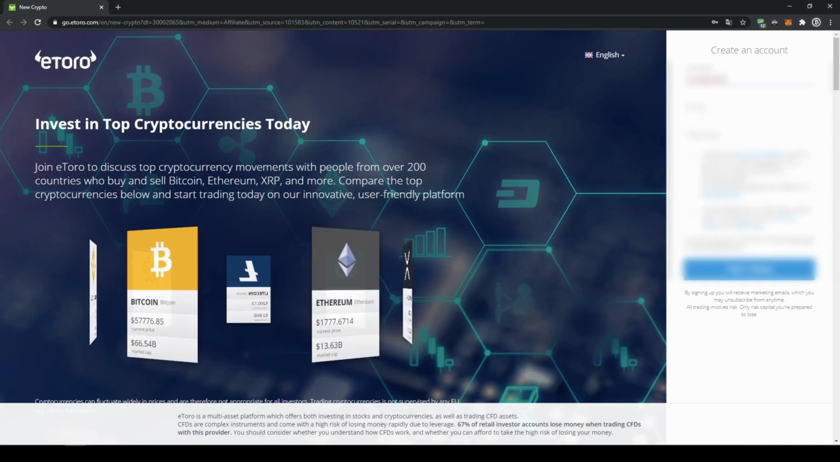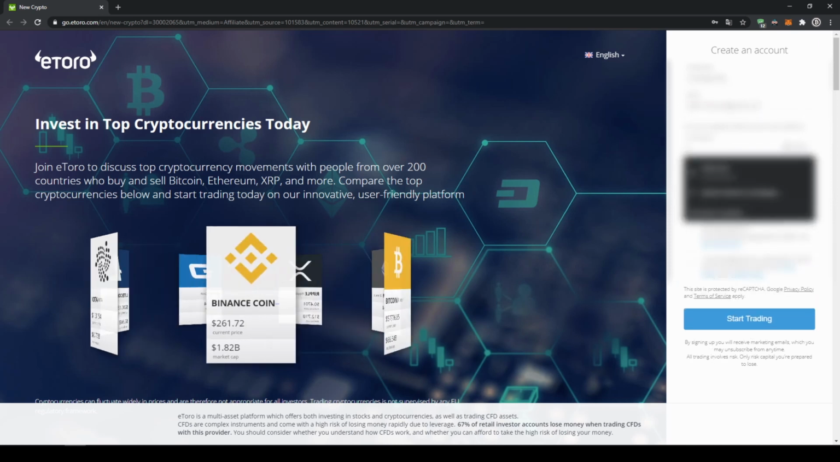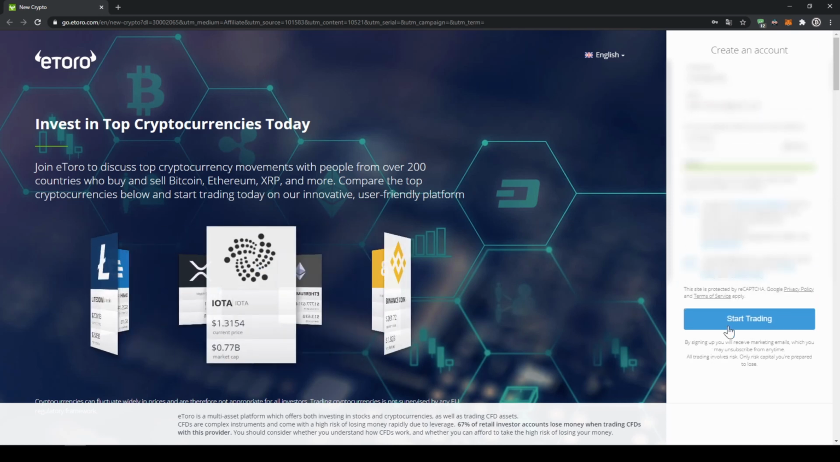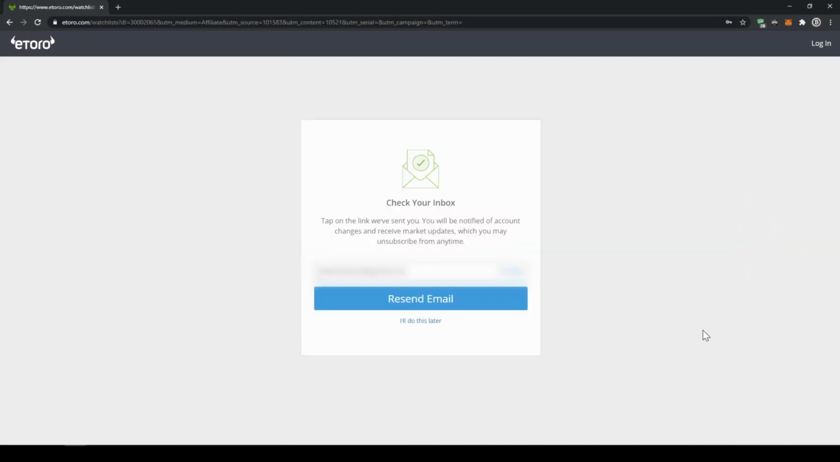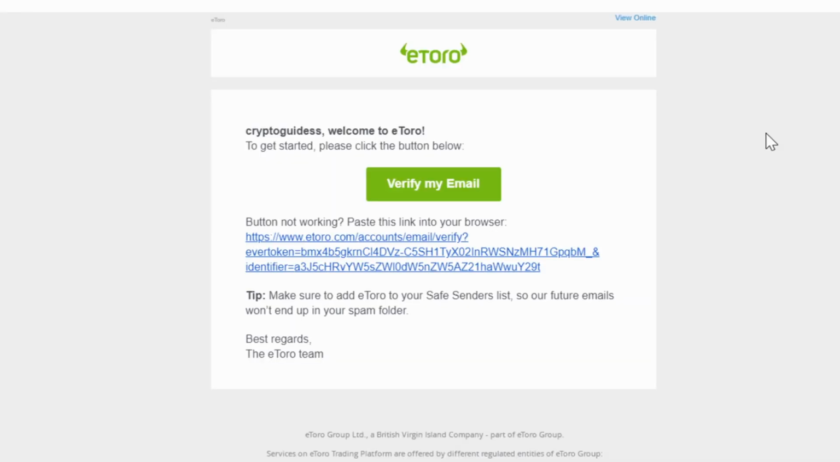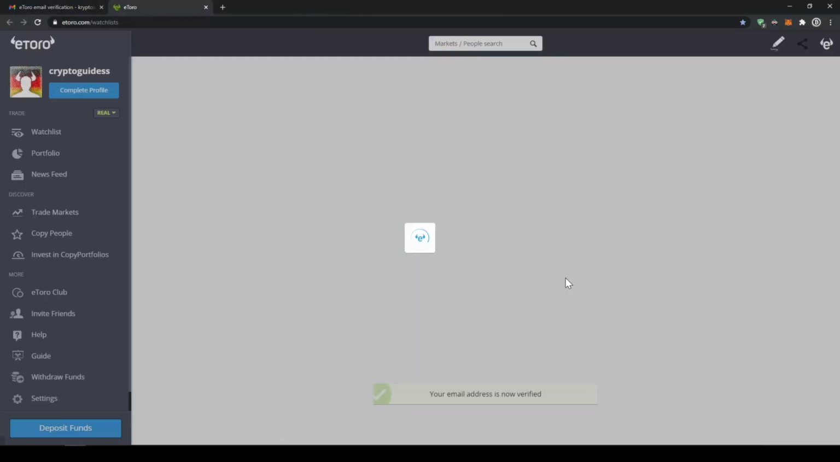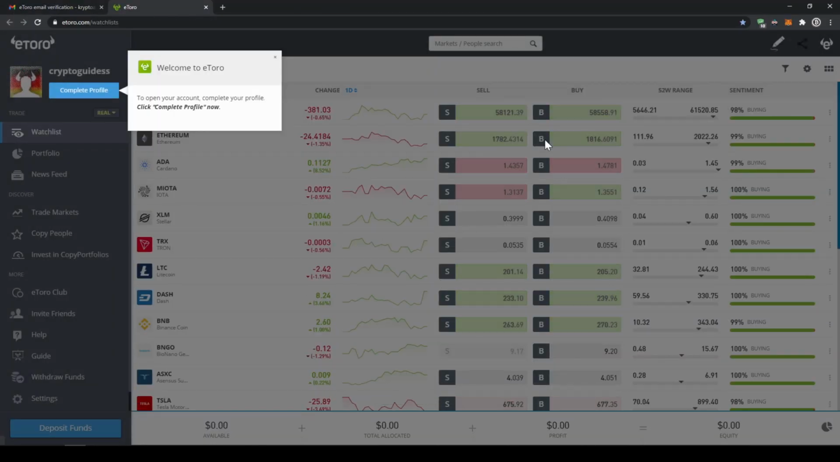To create an account, we simply have to enter our data right here on the right and then we are ready to go. We will get to this page where we have to confirm our email address. This email will look like this and then we have to press this button. And we come to this page where it tells us that our account has been created and now we can start. The next thing we have to do is complete our account information to verify it. To do that, we just have to click on Complete Profile.